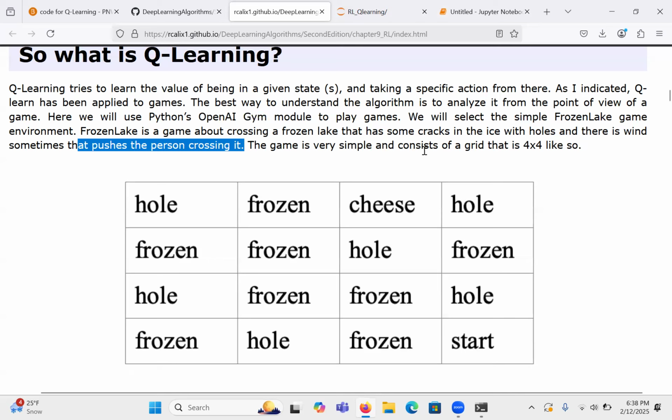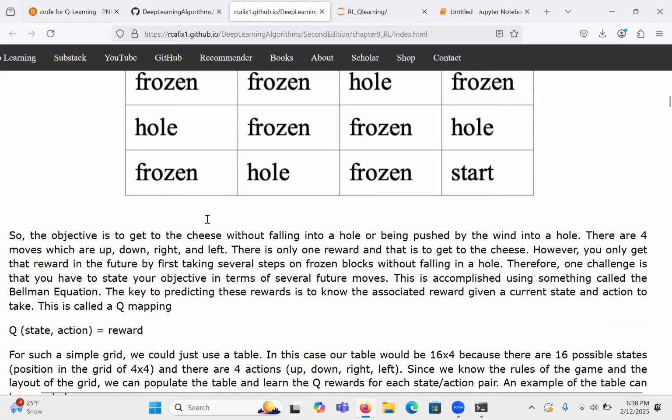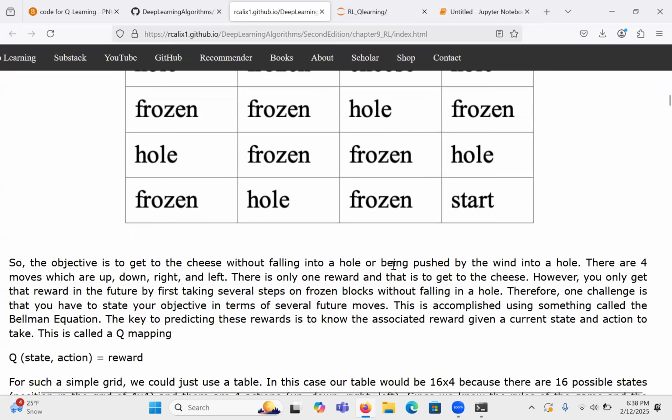The game is very simple and consists of a grid that is 4 by 4, like so. The objective is to get to the cheese without falling into a hole or being pushed by the wind into a hole. There are 4 moves, which are up, down, right, and left. There is only one reward, and that is to get the cheese, essentially.